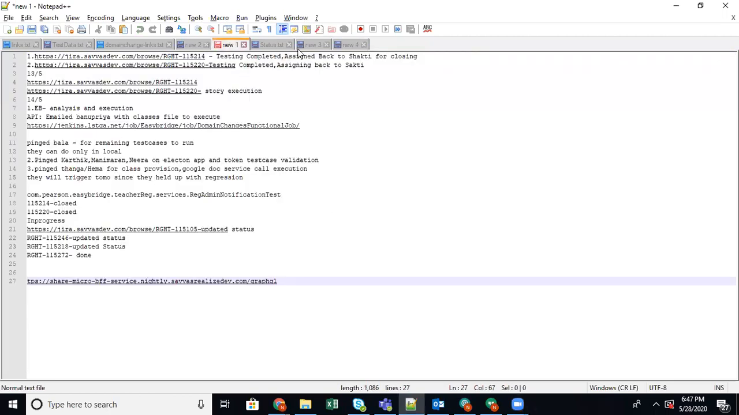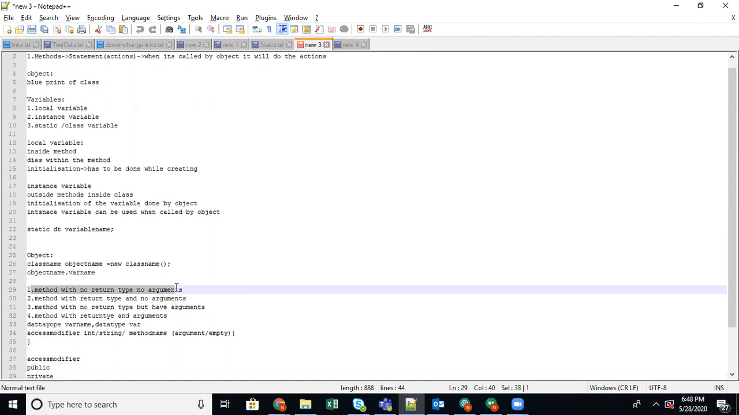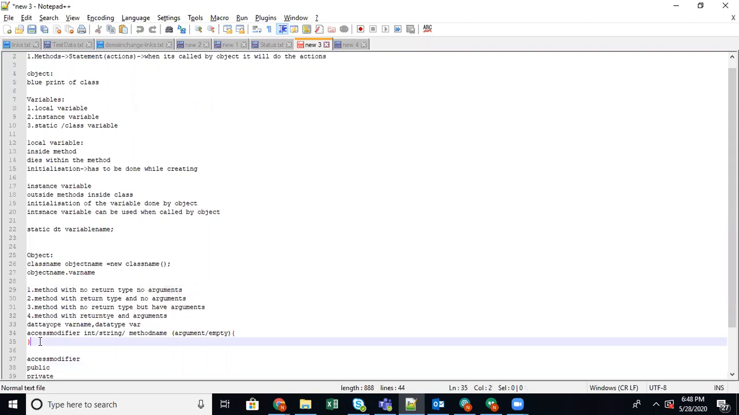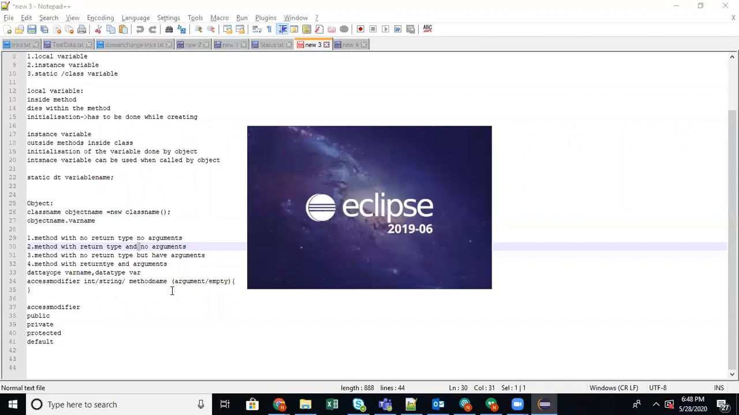As we learned yesterday, we know there are four types of method creation. One is with no return type and no argument, with return type and no argument, no return type and with argument, and with return type and argument. And this is the method header. We have learned how to create a simple method already. Let's learn to create the other three types of methods today.